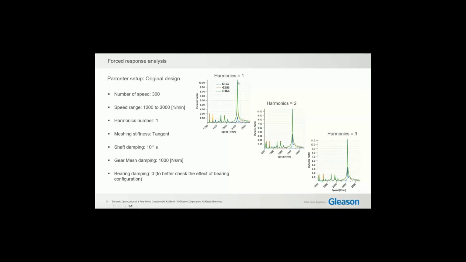This is not realistic in general, because here I neglect the bearing damping just to better check the effect of bearing configuration. But in reality, we know that bearings have some damping and energy loss, and therefore in reality we deal with a much lower dynamic factor. Now when I include also the effect of the second harmonic and then the third harmonic, we don't recognize much difference, especially at critical speeds. Just some differences can be seen, especially at lower speeds, but I think for this example, it's enough to consider only the first harmonic or the first two harmonics.